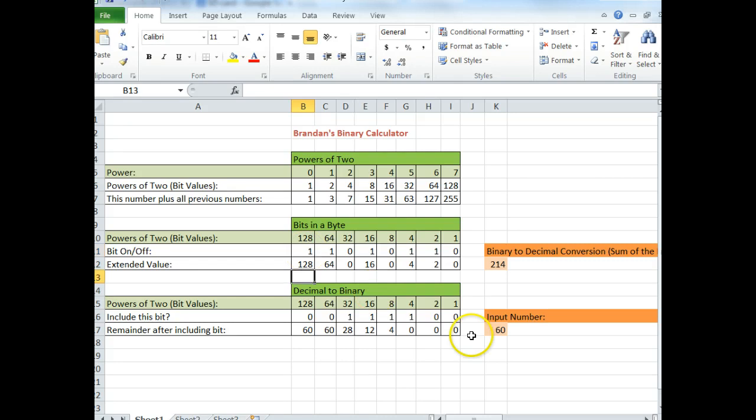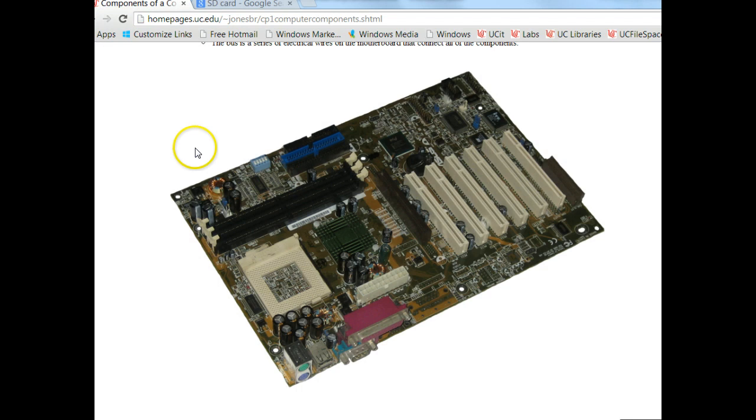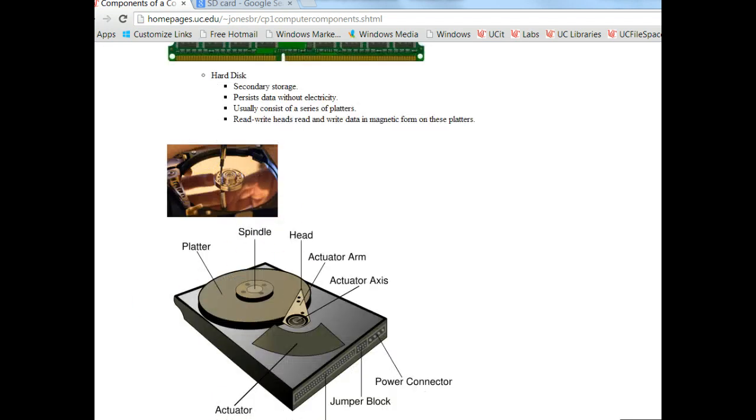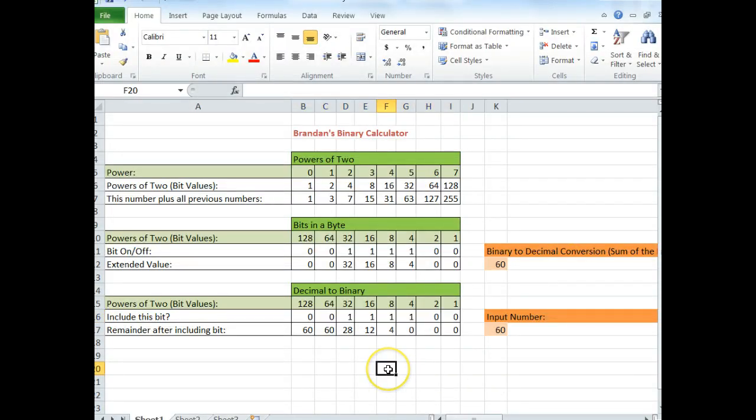If I take a look up here, if I replicate the zeros and ones from down here, 0, 0, 1, 1, 1, 1, 0, 0, you'll see that we end up with 60. So I just made zeros and ones that equal 60, while down here I took 60 and saw the zeros and ones that make it up. So we know that those zeros and ones that make up this magnetic platter on a hard drive can be easily converted to numbers, okay?